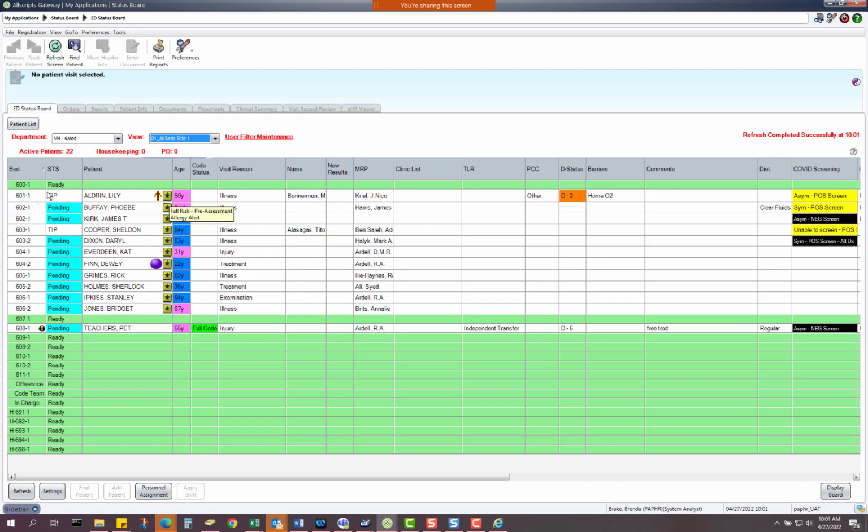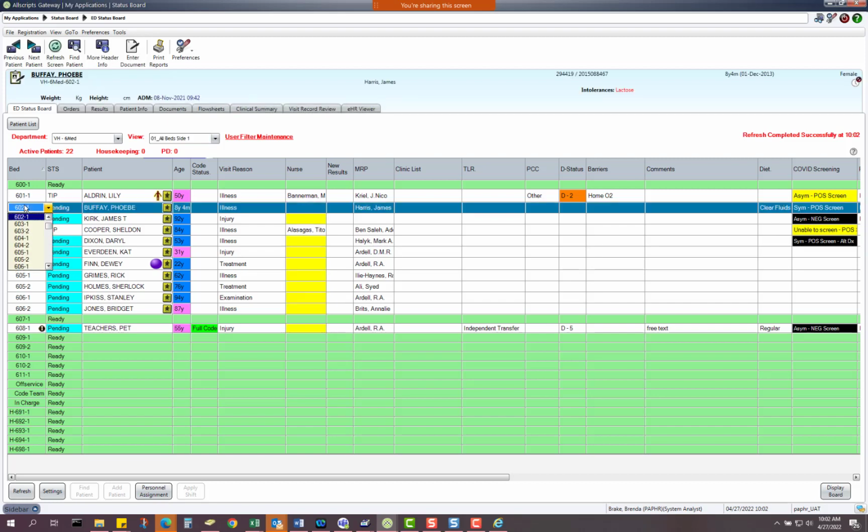And then I'm just going to take a quick view through some of the different columns. The bed column, as I mentioned, when they're registered, they show up in the bed that they were registered to. However, if they're moved to a different location on the unit after they've initially been registered, it's manually changed on the status board by double-clicking in that column.